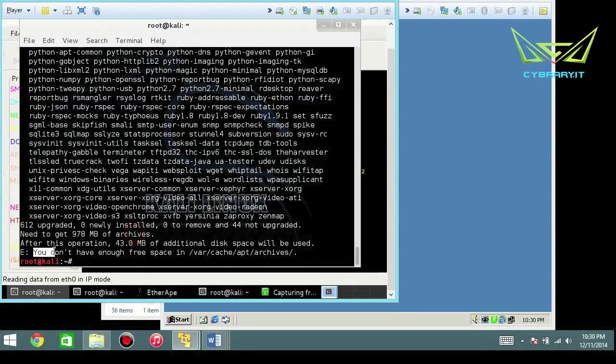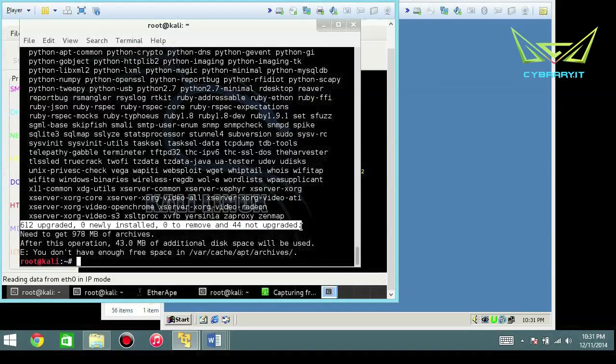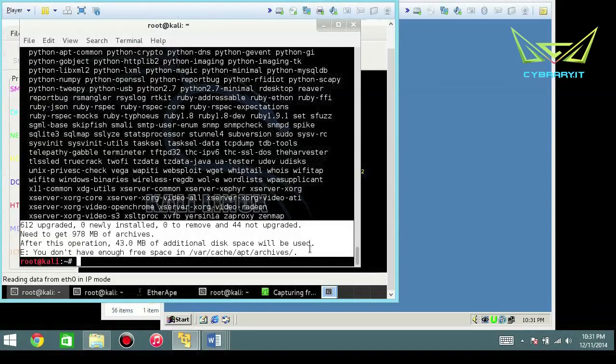Now, I'm not going to do this here and now because apparently I need 43 more megabytes of additional disk space. I'm sorry, I'm going to get 978 megabytes of archives, and so I'm going to fill this up. So you do get a summary: 612 upgraded, 0 newly installed, 0 to remove, and 44 not upgraded. So you get a little summary at the end of your update.